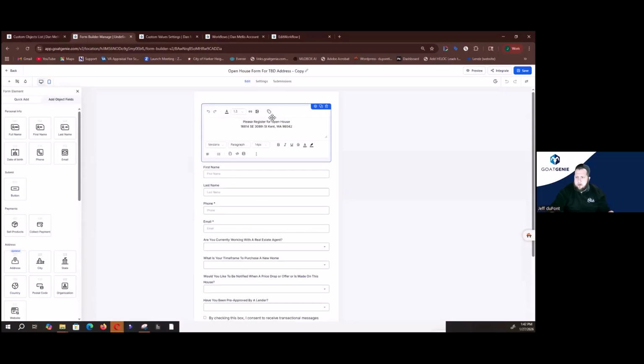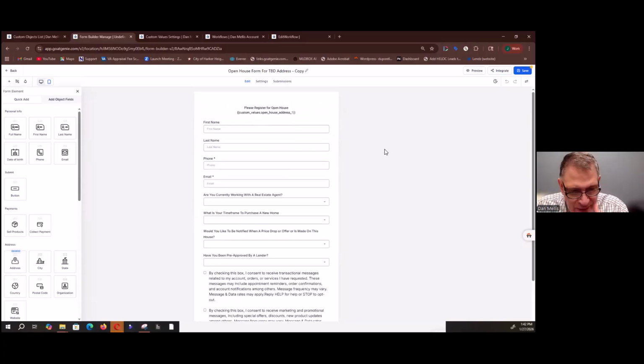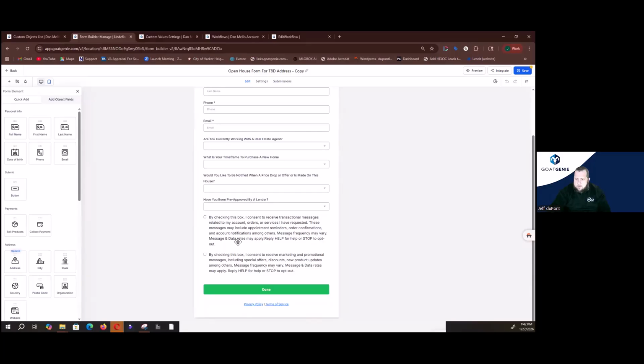And then right here, this would be like Julie's form. And then right here, we would change this to custom value. Open house address for Julie, because it'd be on Julie's form. Does that make sense? Yeah, it does. And then we'll put the address in right there. All that looks the same.